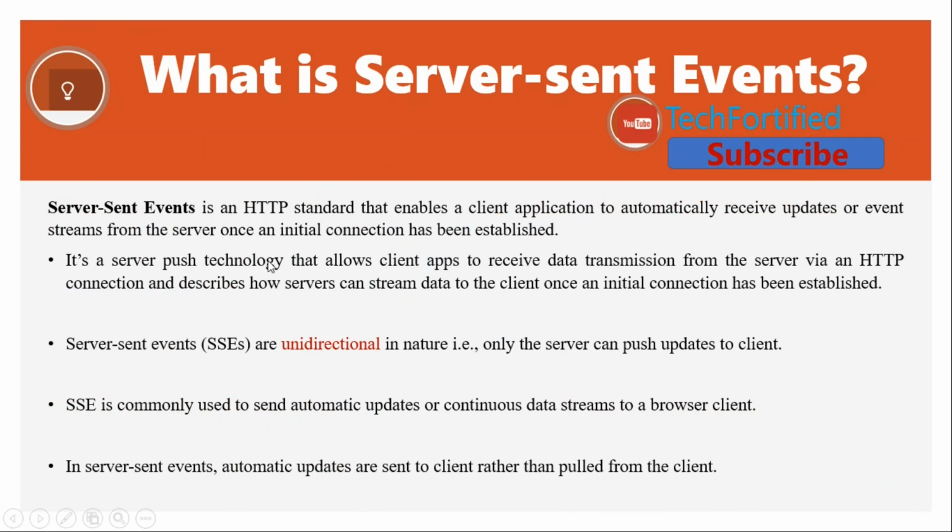So what are server-sent events? Server-sent events is an HTTP standard that enables a client application to automatically receive update or event streams from the server once an initial connection has been established. So when we have a server and a client application, and we want only the server to be pushing notifications or data streams down to the client, all the client needs to do is make an initial connection to the server, and the server will handle the rest. Whenever there is an update, the server will push it down to the client, and the client can listen to it through what is known as an event.